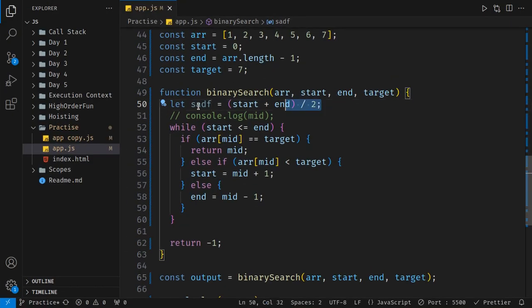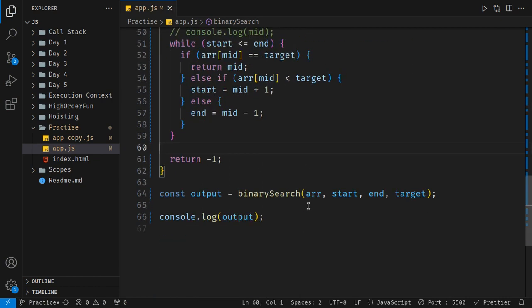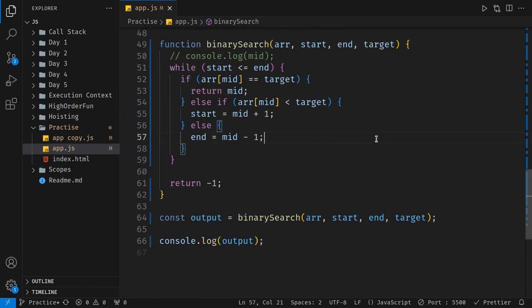Okay, so you will get errors over here and you will not be able to access anything over here. My PC just got shut down, so yeah. Okay, so while start is less than or equal to n, you got my point, right?